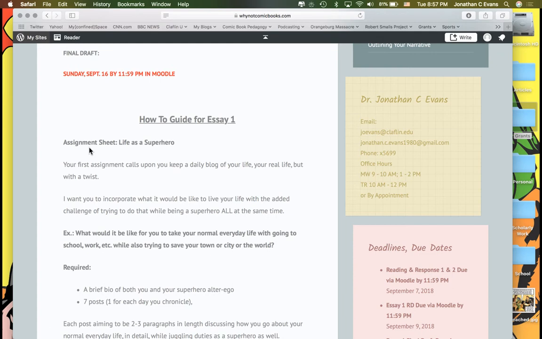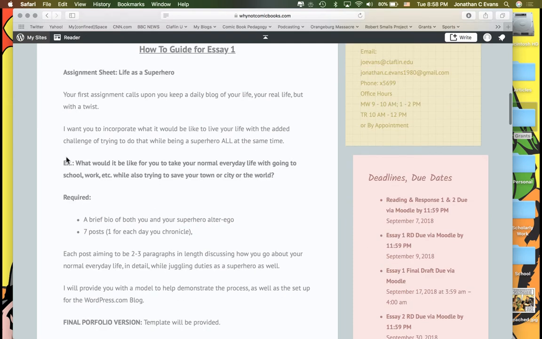And we're going to see a template, and I got a little bit of a PowerPoint to walk through, and I'm going to show you where all that's at. But basically, what you're going to do for this assignment, since it's a narrative essay, okay, this is our starting point. And to spice it up a little bit, I decided it would be a really good place to start a narrative essay by perhaps trying to imagine what it would be like to both be yourself in your everyday life with the added, I don't want to call it difficulty, but the added stress or responsibility of being a superhero. And so that's the basic premise of this here. You'll see here, what would it take for you to take your normal everyday life with going to school, work, etc., while also trying to save your town, city, or the world.